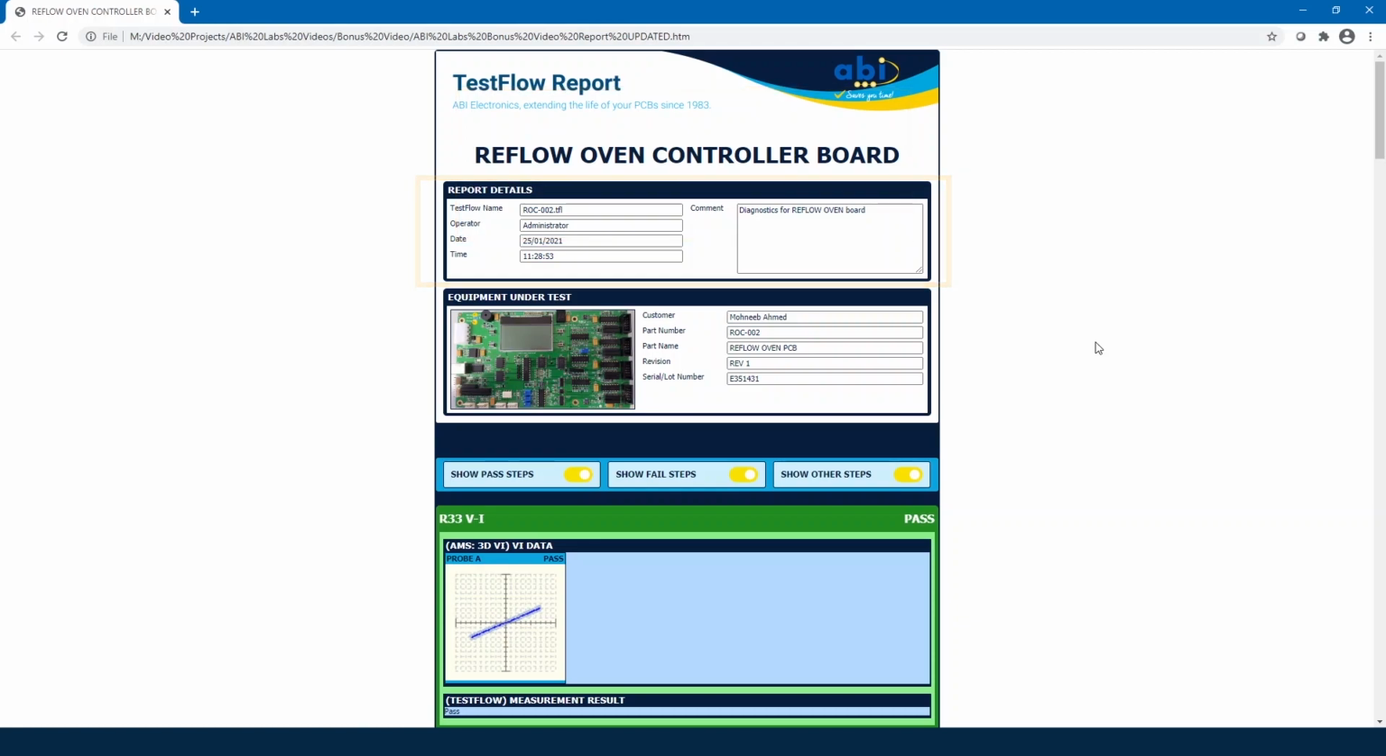So this includes information about the actual test flow file used to create the report. We can see who the operator was. We can see the date and time the report was completed. And we also have any comments regarding the report itself. Underneath, we can see the image of the PCB which was tested. We can see who the customer is, the part number, part name, revision, as well as the serial number.